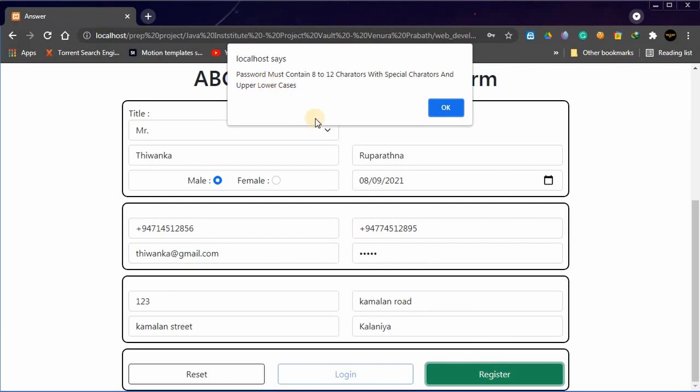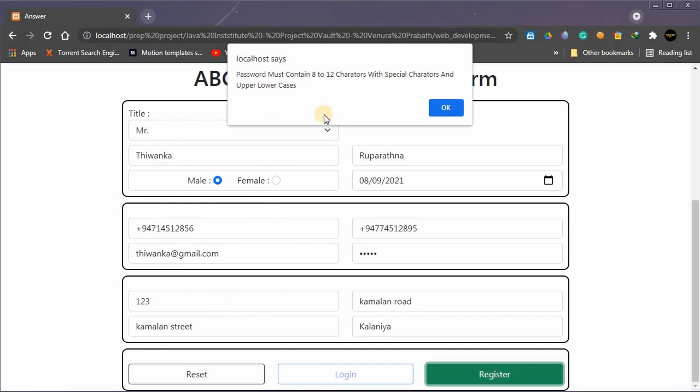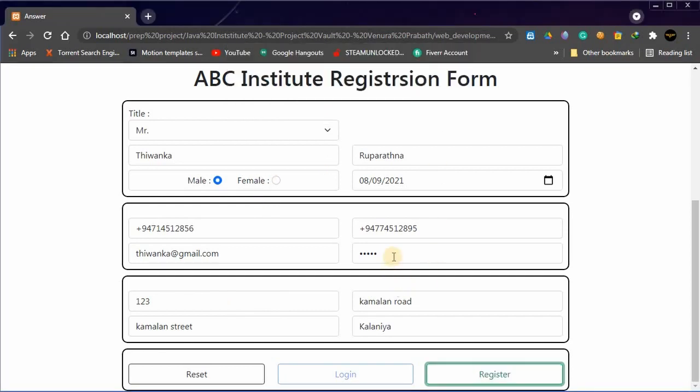You can see there's another error. Password must contain 8 to 12 characters with special characters and upper and lower cases. You can see my password is not exceeding 8 characters, so I'm going to change the password. Okay, the password should be okay now, and I'm going to show you what happens when I enter an invalid email and press the register button.